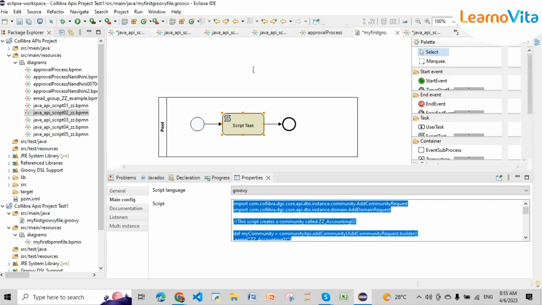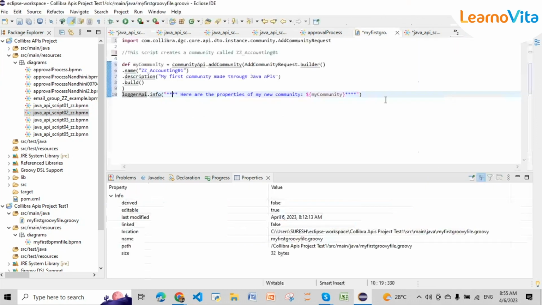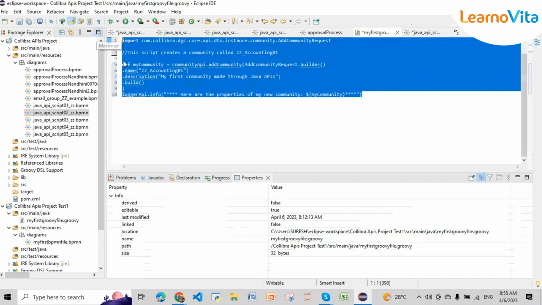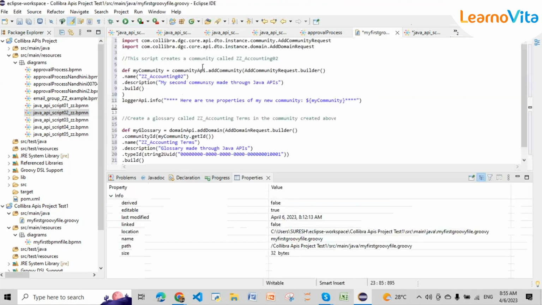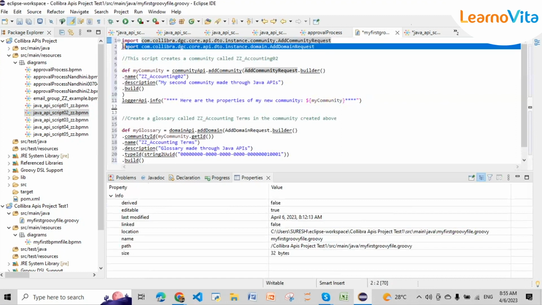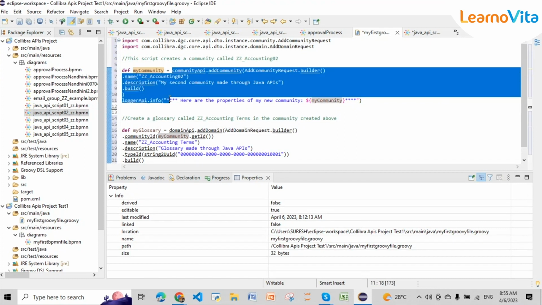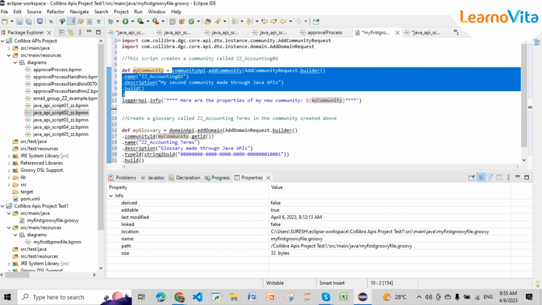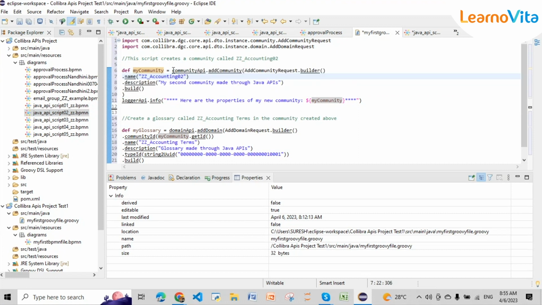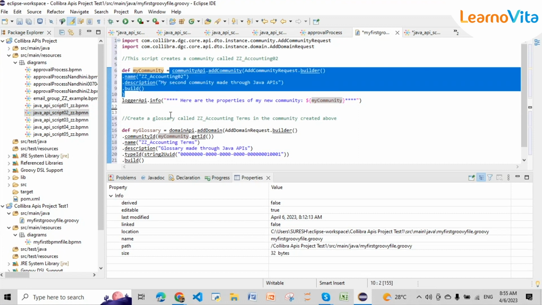So let me open this Groovy file and I'll paste that over. Okay, so in the second workflow, we have add community. We are going to add domain too. So I'm importing this package for adding a domain from Collibra's Java API, and then I'm creating a variable for the builder class for creating a community. So this is similar to the previous one.